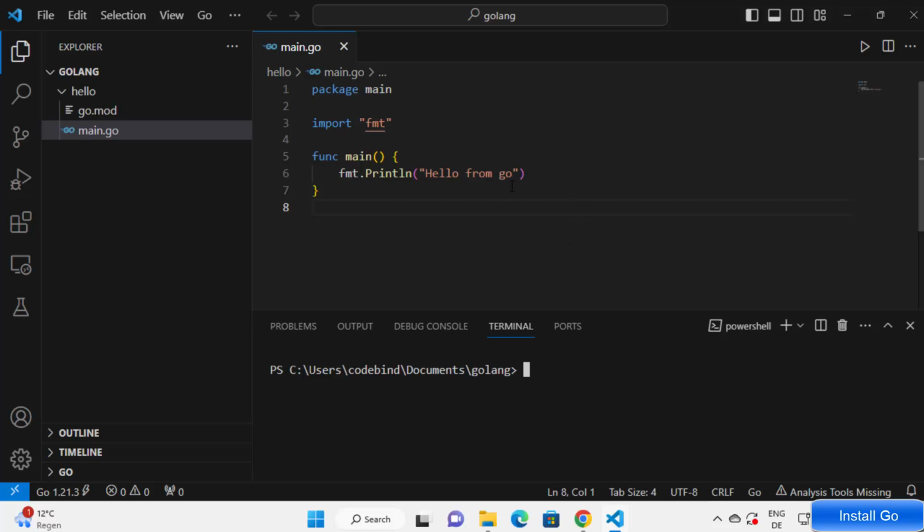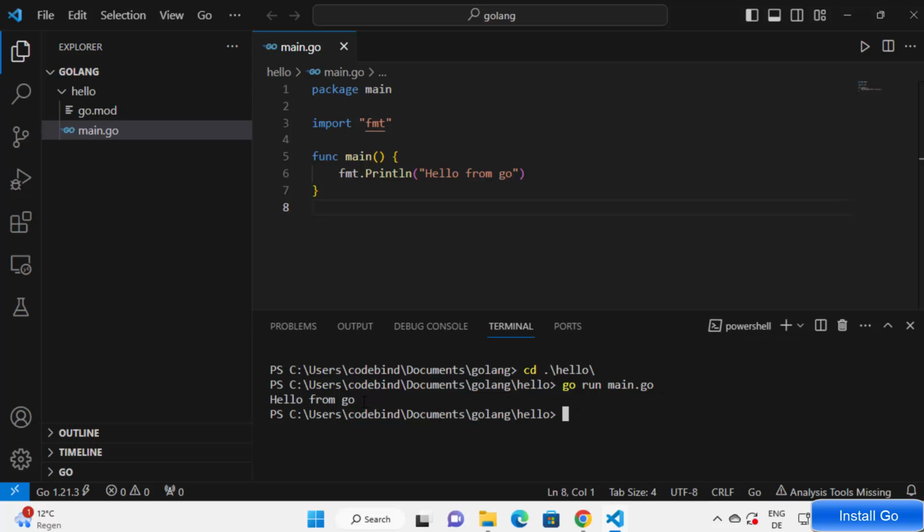But how can you run your code using the command line? So for that, you just need to go to terminal and go to the directory. So I'm in my GoLang directory right now. So I'm going to cd into the hello directory. And once I'm in my hello directory, I can simply run my code by giving this command, which is go run and the name of my file, which is main.go. Okay, so inside my hello directory I have this main.go. So I'm going to just go inside that directory and run main.go, where my main function is. And when I run this command, it gives me the output hello from Go, which is this one, right?